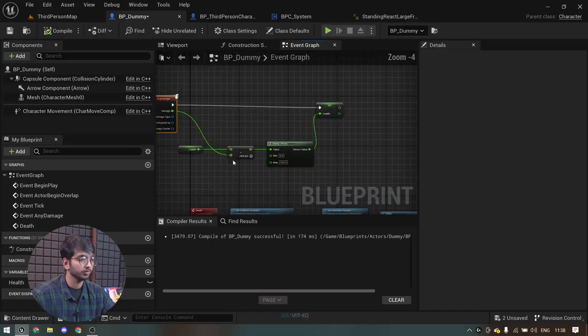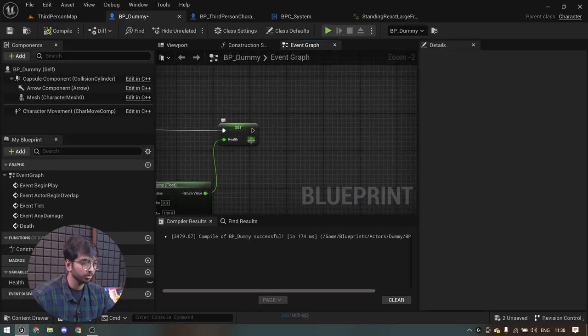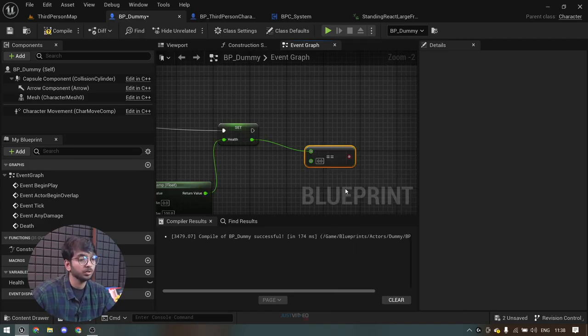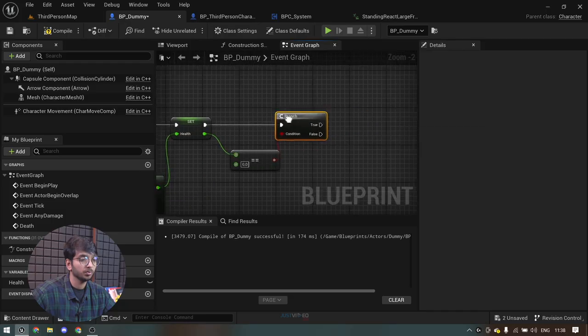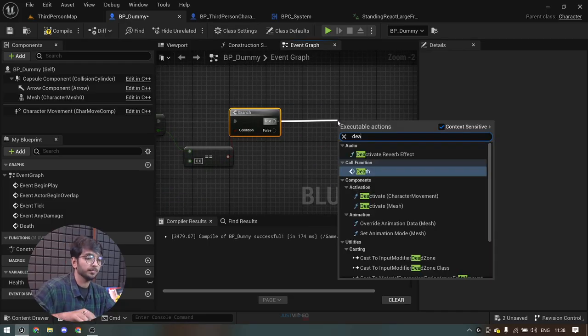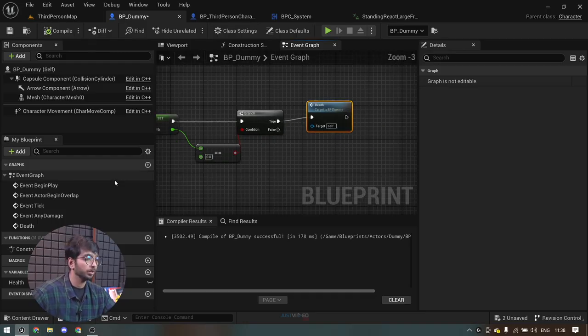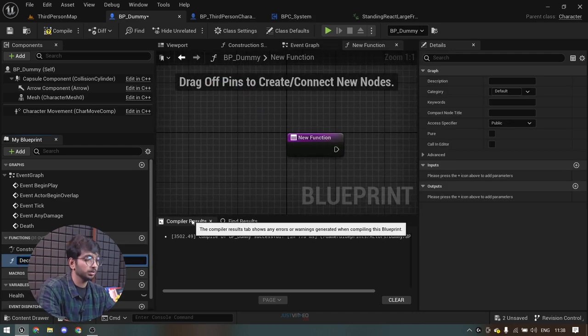Actually, I'll make a function for it. I'll just copy it from here. This is equals to 0. Equals to 0. We'll call death. I'll make a new function for it. Function decrease health.